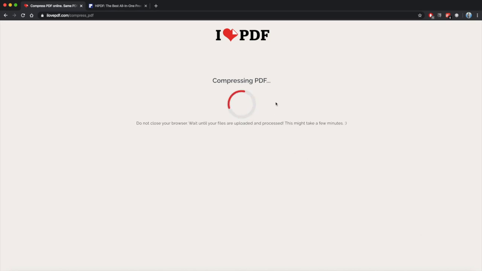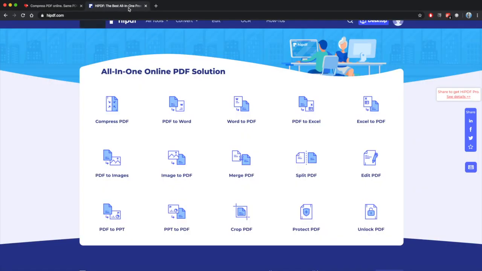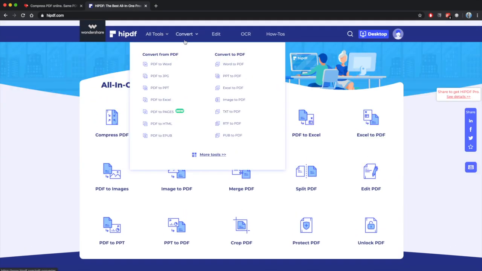And also, meanwhile it compresses, I would suggest you guys have a look at this website called highpdf.com. These two are my personal favorites when it comes to handling various PDF related queries. This also has a great number of features when you compare it with ilovepdf.com.